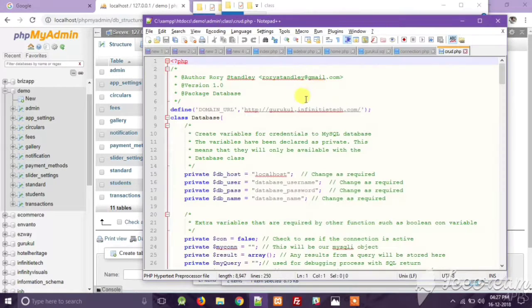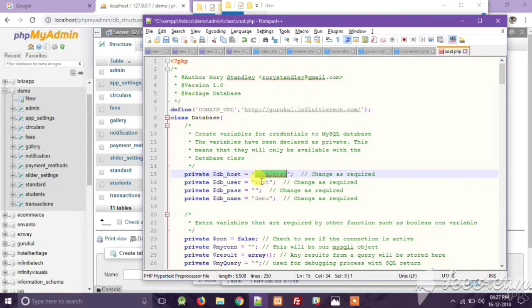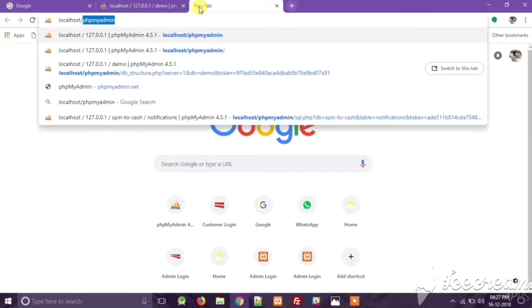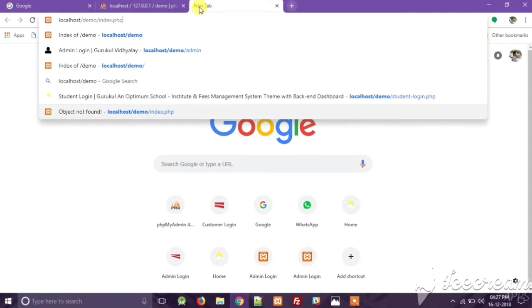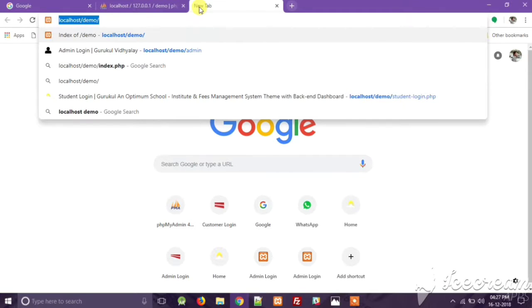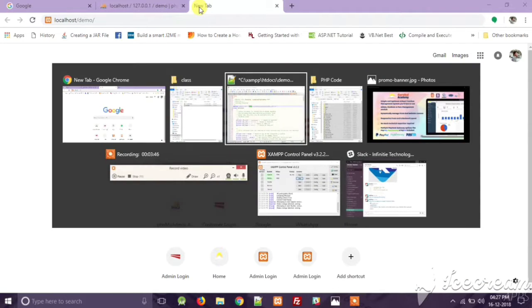Okay, the same thing is supposed to be done in root.php file. User is root, database password is generally blank in the localhost, and something else on the live server. The host is localhost, and the next thing is the demo domain URL. The domain URL here will be localhost demo. So this is our demo domain URL.